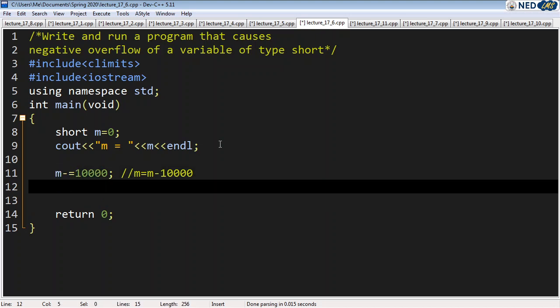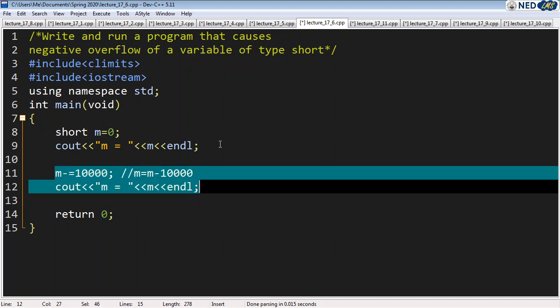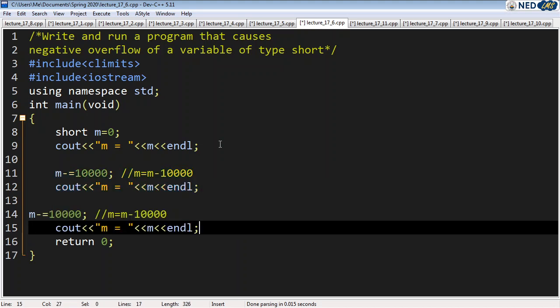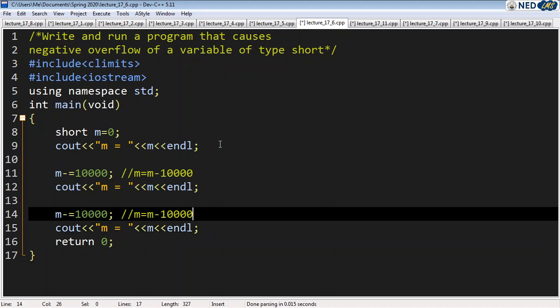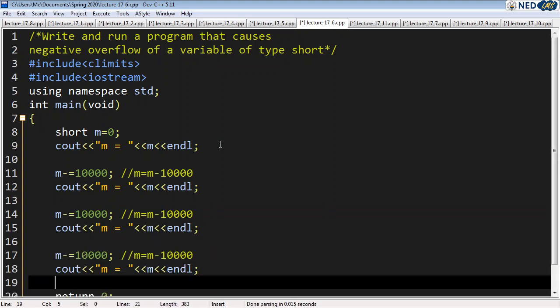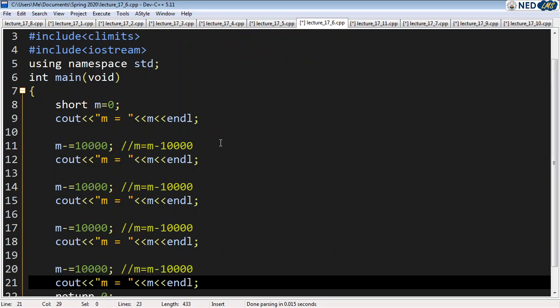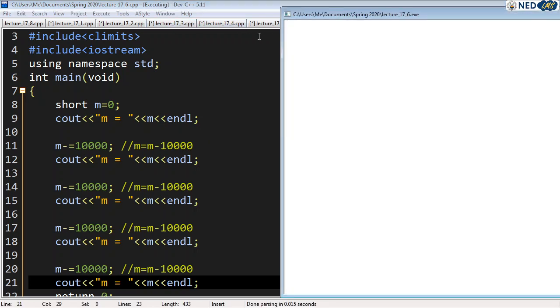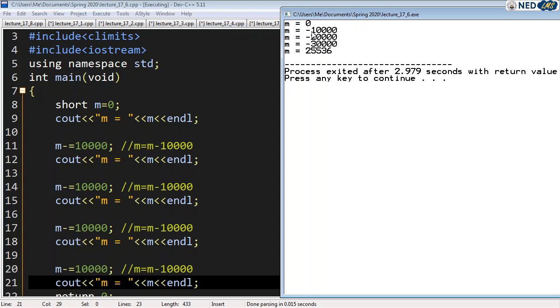Now, let's see the output first. So cout the value of m is now equal to m and endl. I'm not going to copy this. This should be minus 10,000, right? So 0 minus 10,000 is minus 10,000 because we are talking about the negative overflow. So let's copy these lines and indent them properly. That should now be minus 20,000 and minus 30,000 and minus 40,000. So it should overflow right here because the limit was minus 32768. Let's run this. It says the value of m is 0, then minus 10,000, minus 20,000, minus 30,000, and now it's going back to the positive value.